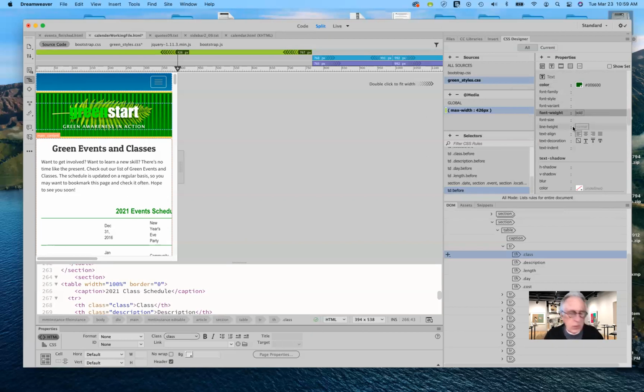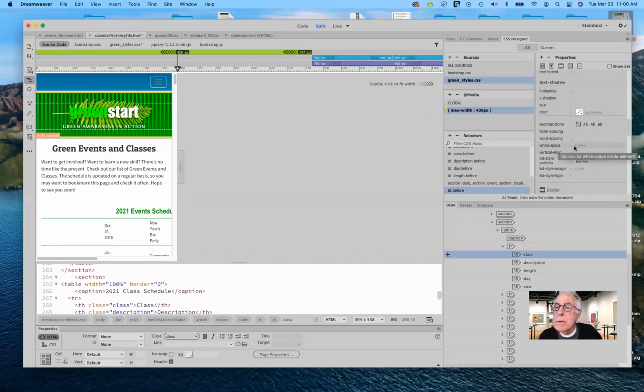White space, no wrap. So we want white space, where we got that. White space, no wrap. Okay, let's see where we're at and see if we've got the necessary changes. So after this one, it should be working. And if it doesn't, then I need to go back and retrace my steps.